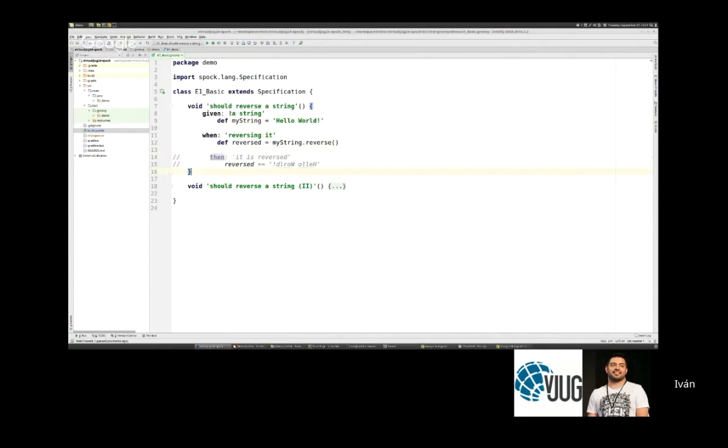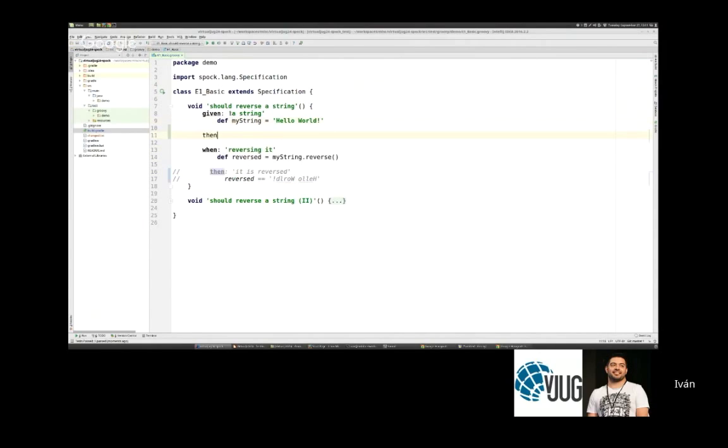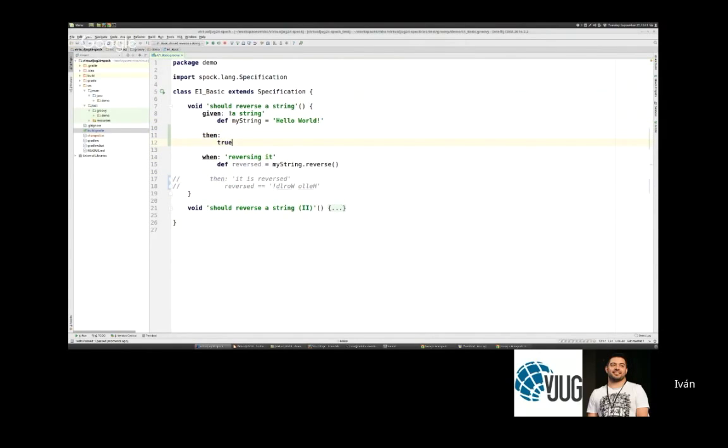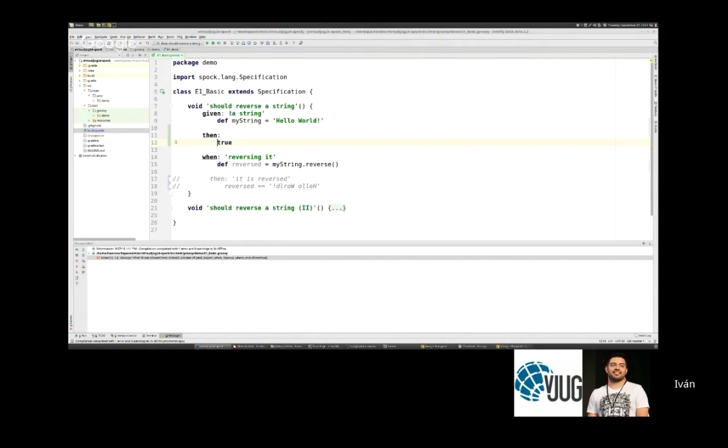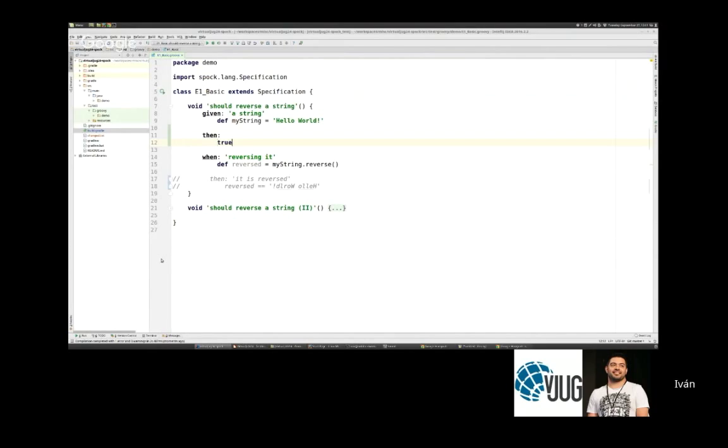So I can't do something like this. Then true. If I try to run this test now, it's going to fail. I mean, it doesn't compile because then it's not allowed here, right? So you need to write the tests in the right way, okay?